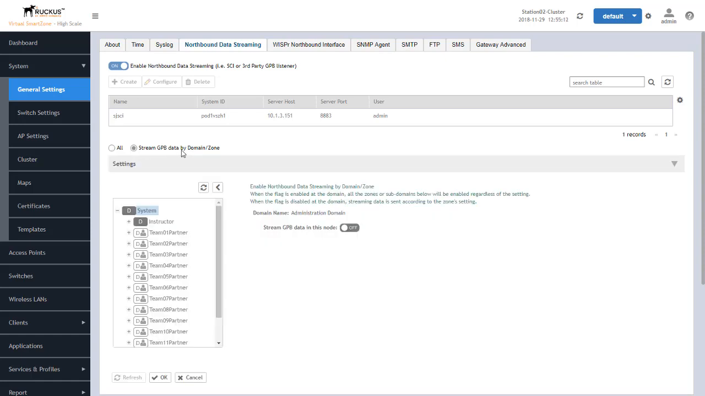Now, domains and zones we haven't really talked about yet, but they're ways of breaking apart administrative functionality within a SmartZone network controller. And then zones are ways of breaking out access point groups and things like that within your own particular domain. So you can select which domains you might send data to the northbound data streaming listener and which ones you're not going to send to. So you have a lot of flexibility there.